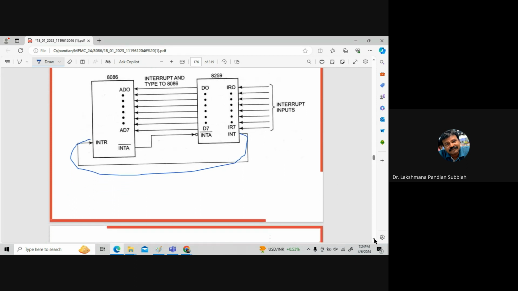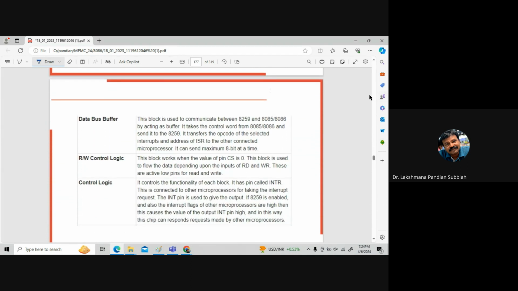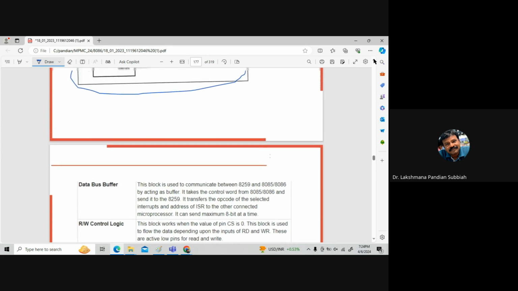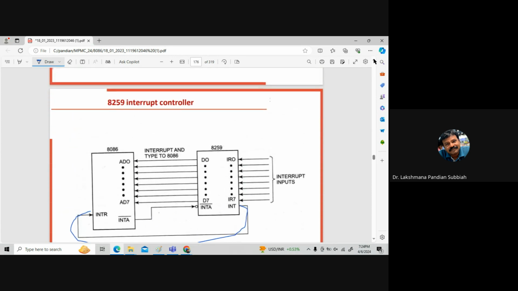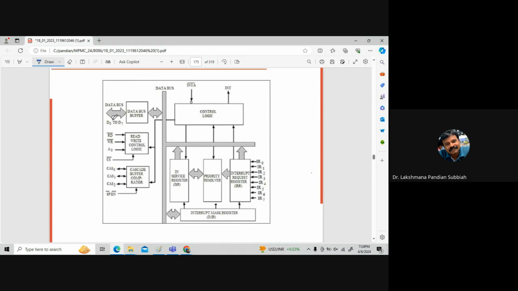Now here we have to make a program, right? We already discussed what components are there in the interrupt controller, and now the detailed discussion about that controller. First is the data bus buffer, which is used for sending data. The data we are sending is placed in the data bus buffer. Then the read write logic is there, then the cascade buffer.